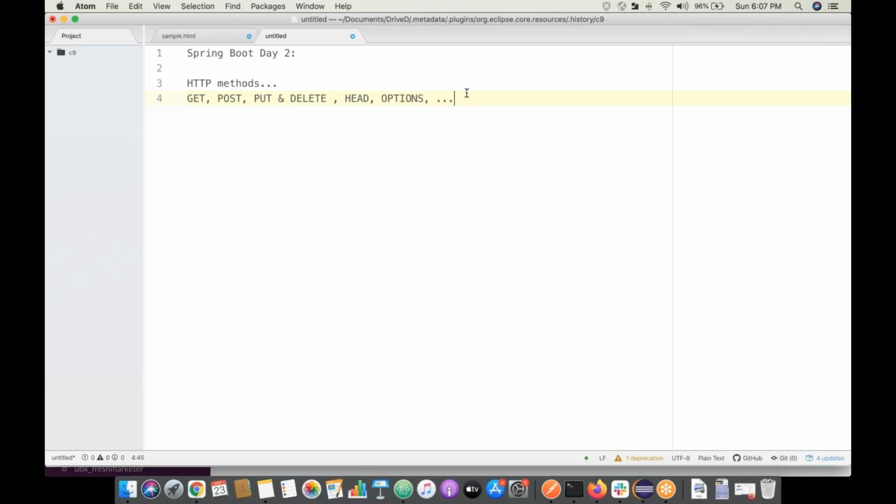Head is nothing but you will get only the headers of the particular response coming from the server. Options is nothing but you will get only the types of methods supported by the server. Right. So you are saying get, post, put, and delete, right? It is not that we can use all these methods across any domain. The server should support all these methods also, right? We'll see what the server support is very shortly. So understand that these are the request methods.